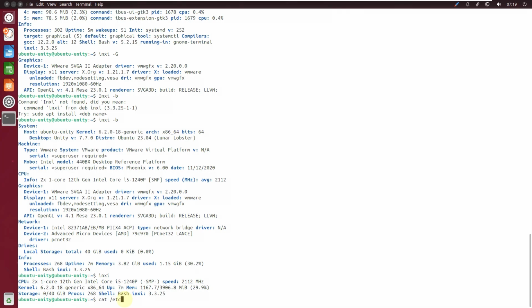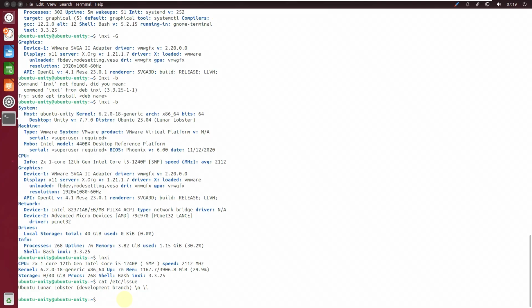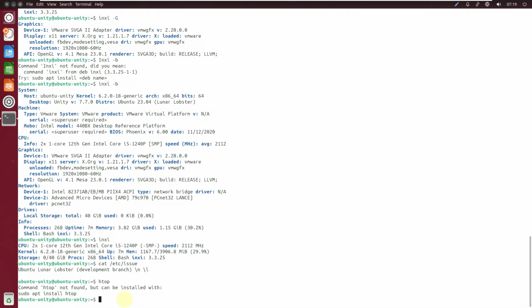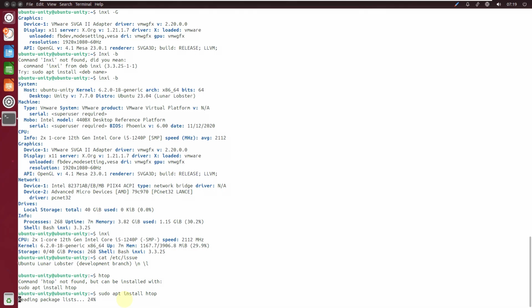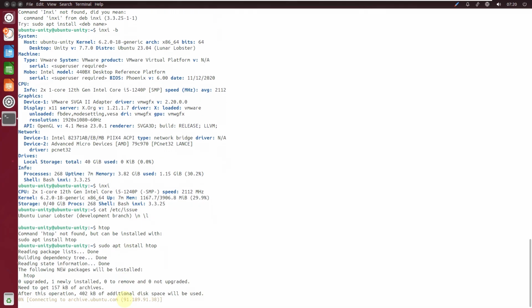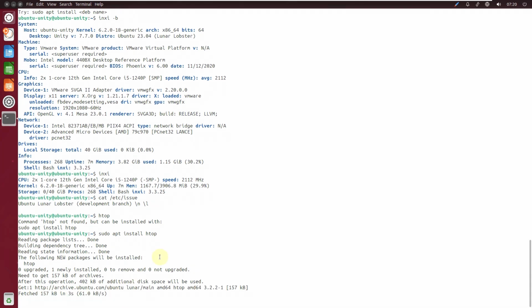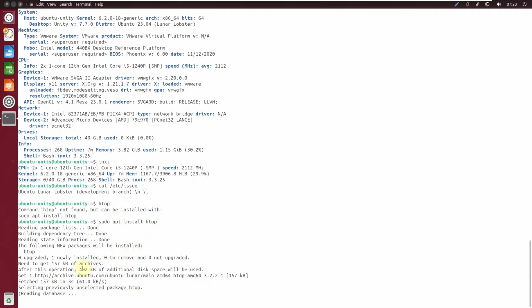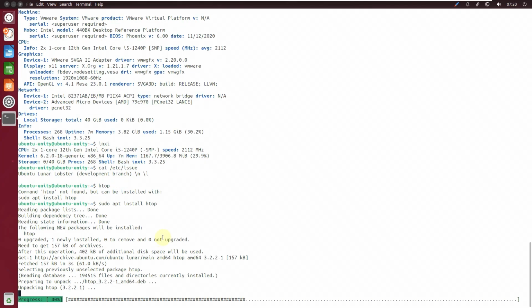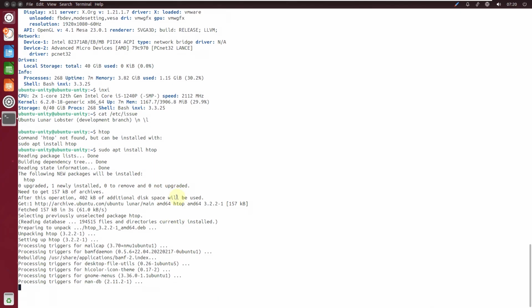cat /etc/issue. Let's type in htop. htop is not installed, so let's try to install htop with the command sudo apt install htop. It's going to take like 7 to 10 seconds to install. We will have htop installed in almost 7 to 10 seconds maximum.